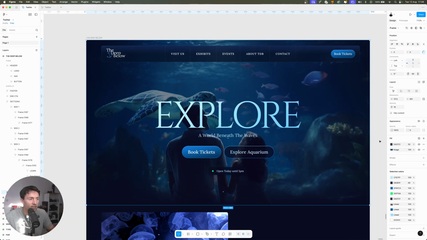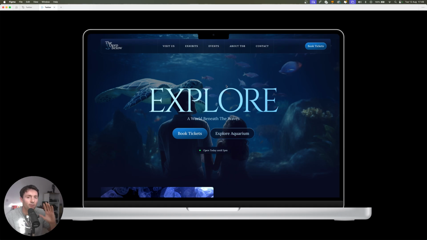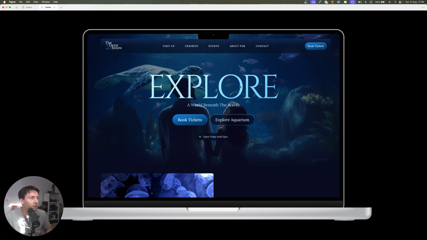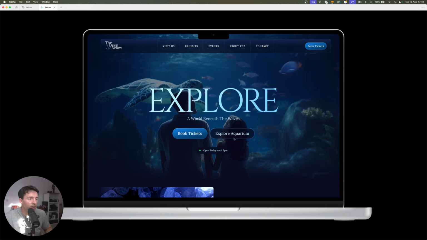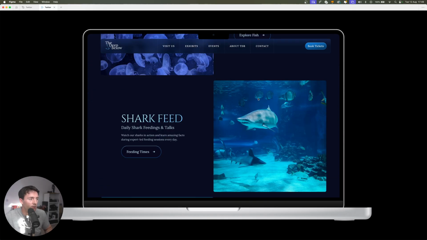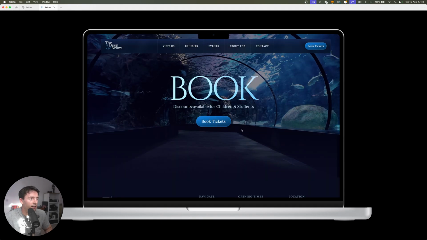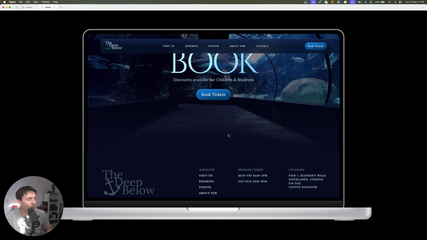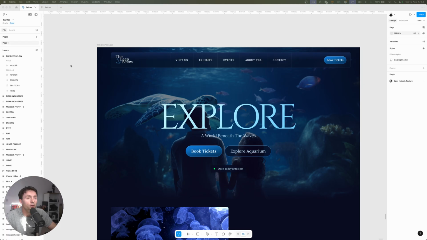So if we paste that into our hero section, it's a very simple website that I've just made for the purpose of showing how we're gonna take it into Framer. But you can see here, we've got this fixed header, this hero section with our main call to actions, feature boxes here for discover, shark feed, learn. And down here, we have a final sort of call to action and a footer section. Very simple website.